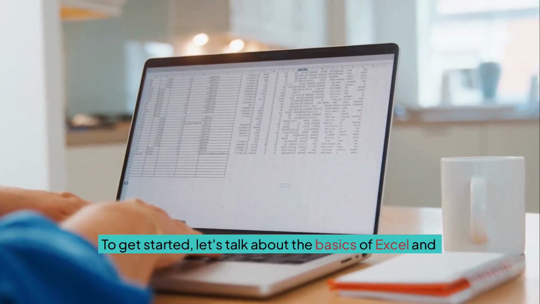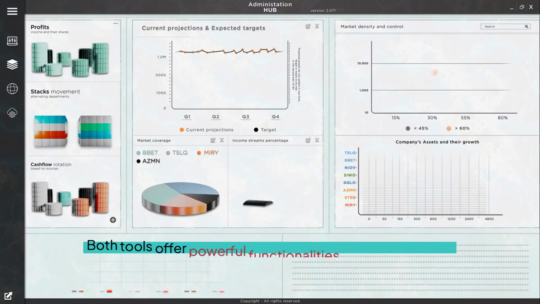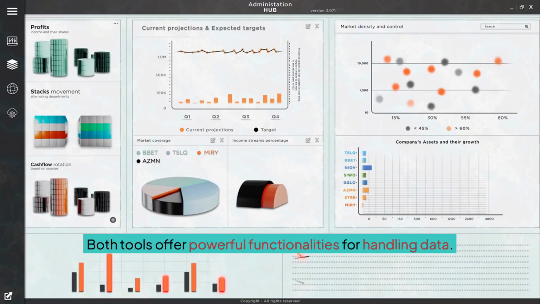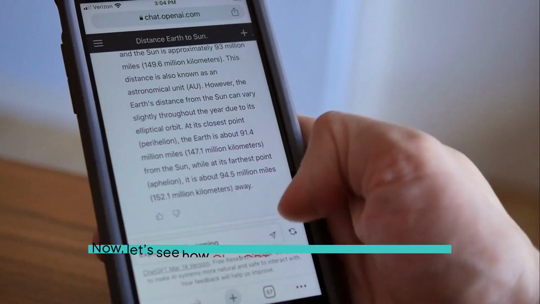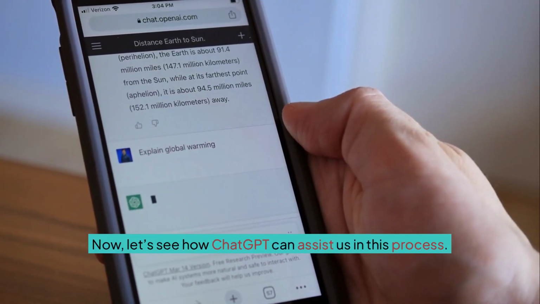To get started, let's talk about the basics of Excel and Google Sheets. Both tools offer powerful functionalities for handling data. Now, let's see how ChatGPT can assist us in this process.